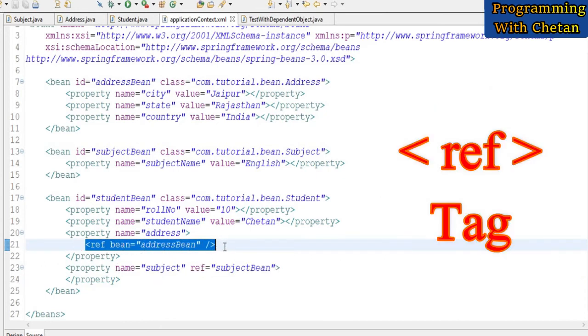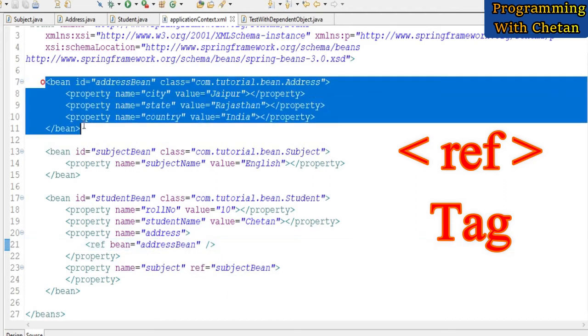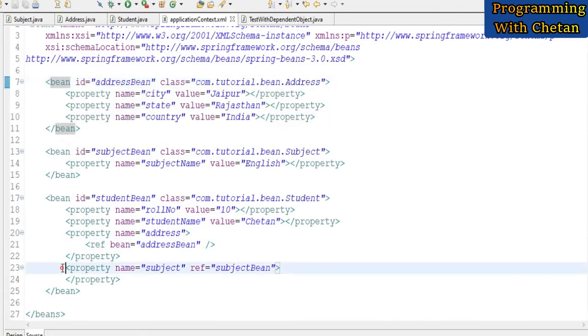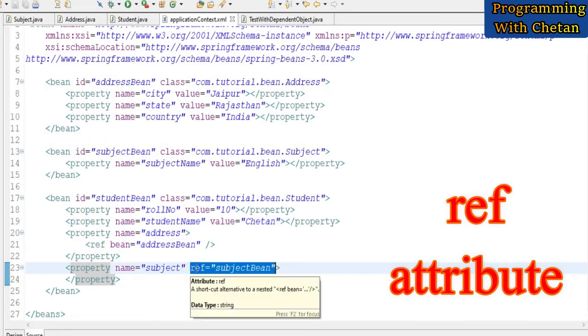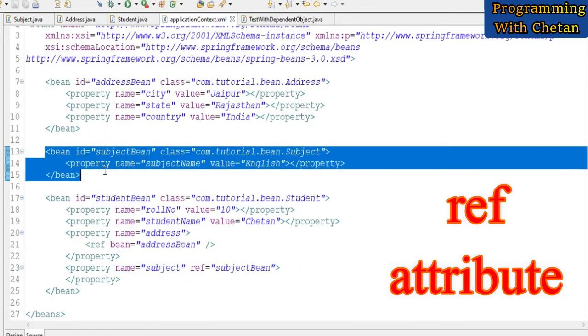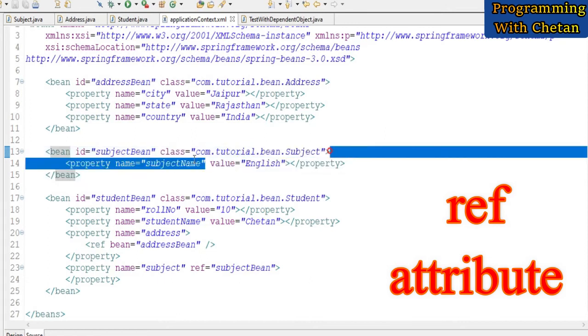So this is a ref tag, and it has an attribute with the name bean. Here you can see that we are defining its value as addressBean, which is the ID which we have defined for our Address bean. And for injecting the dependency for the Subject bean, we are using a ref attribute, and we have defined its value as subjectBean, which is the ID which we have defined for our Subject bean definition.